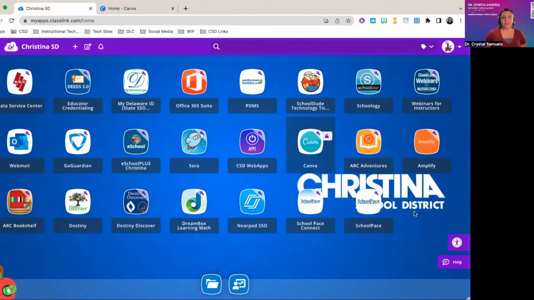In this tutorial, I'm going to show Christina School District teachers how to access Canva and how they can use Canva in their classroom. The first thing that you want to do is go to ClassLink and look for the Canva app in ClassLink.